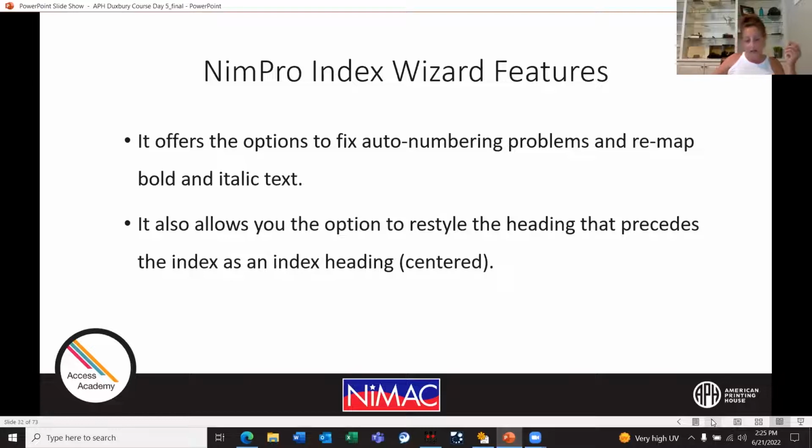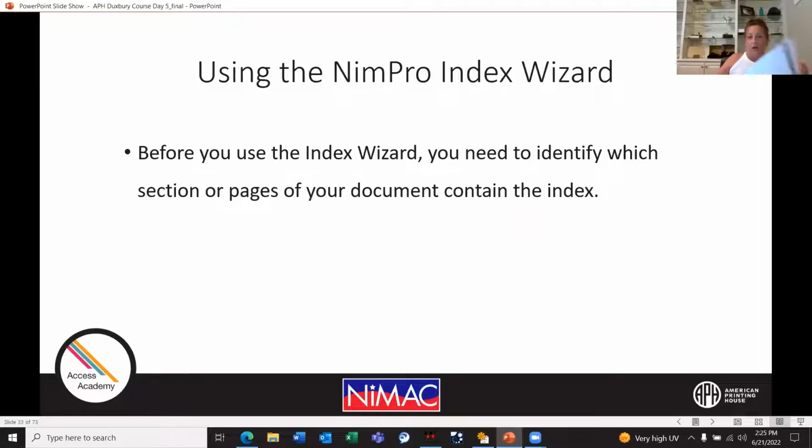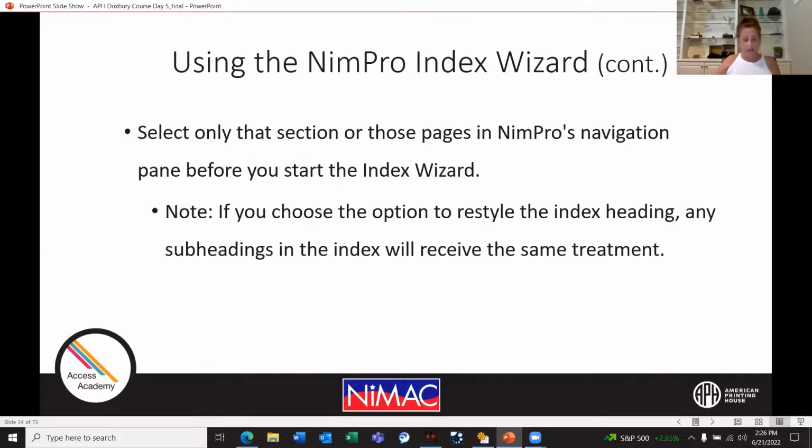So the NimPro Index Wizard features, these are the things that it will take care of. It offers the options to fix auto numbering problems and remap bold and italic text. It also allows you the option to restyle the heading that precedes the index as an index heading. Before you use the Index Wizard, you need to identify which sections or pages of your document contain the index. Make sure when you're applying a wizard, you are applying it to the correct section, or you will come up with something kind of funny.